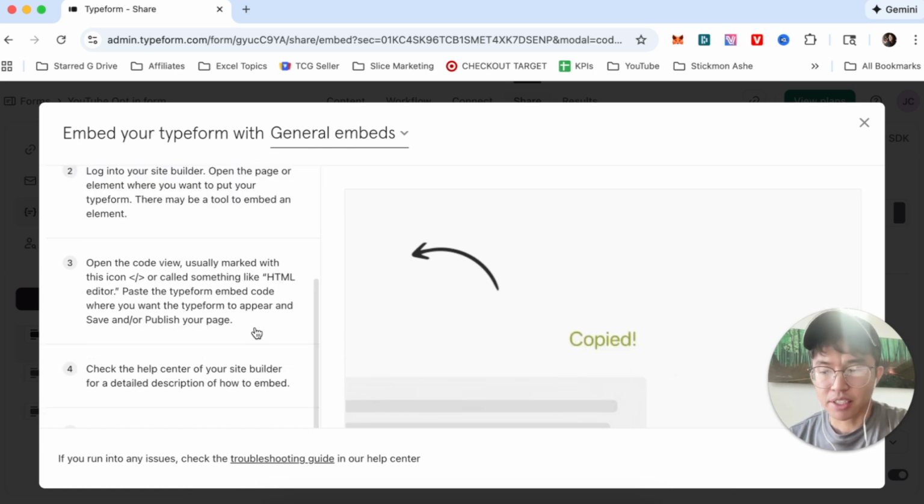But that right there, guys, is the best and easiest way that I know of to actually embed Typeform into Elementor.